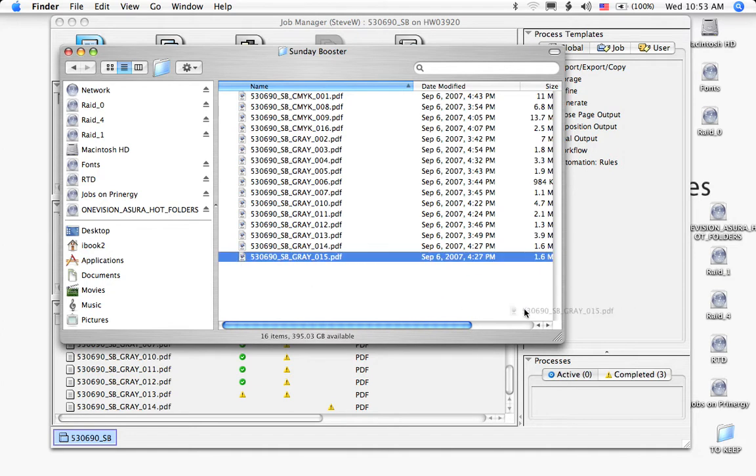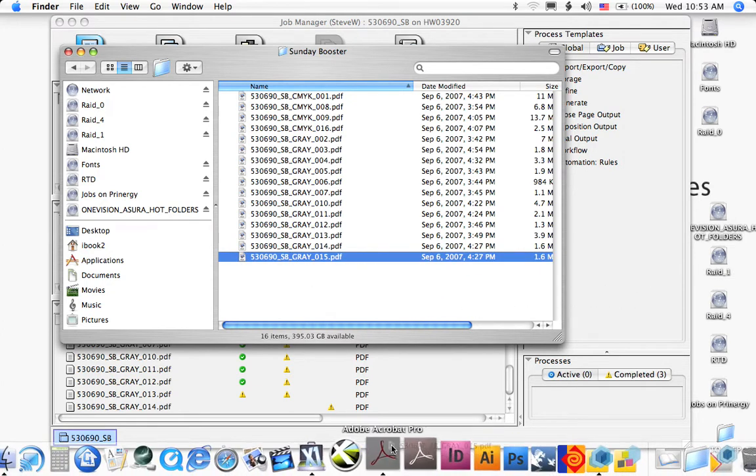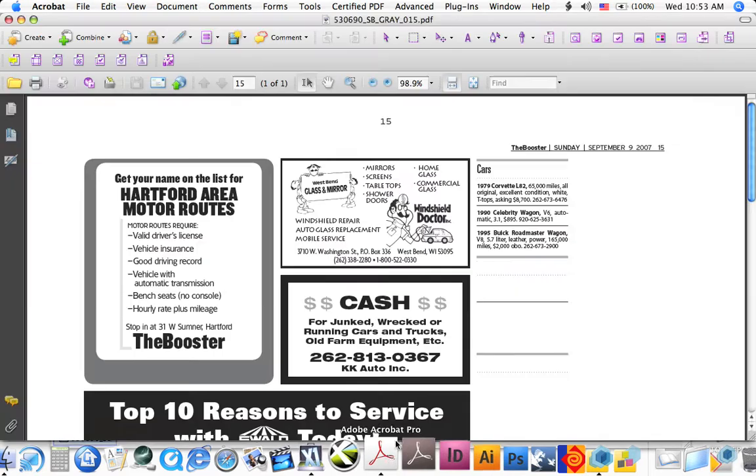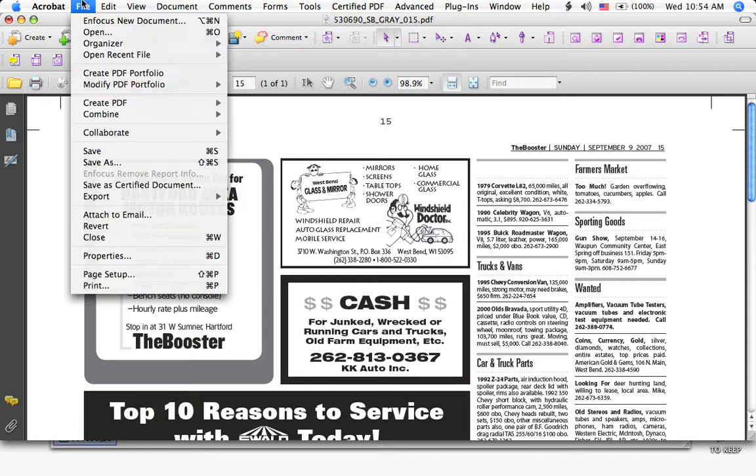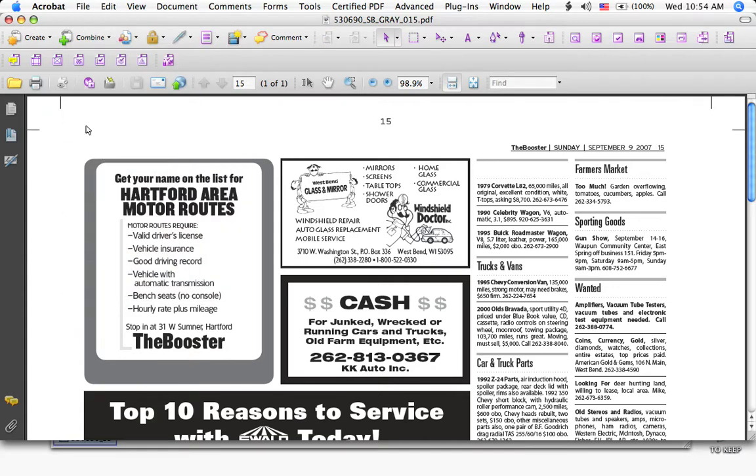So I'm going to take the PDF and I'm going to open it up inside of Adobe Acrobat. And again, I'm going to select my PitStop selection tool, highlight the type that I want to modify, and press the delete button. I'm going to choose File, Save, and now my file has been edited.